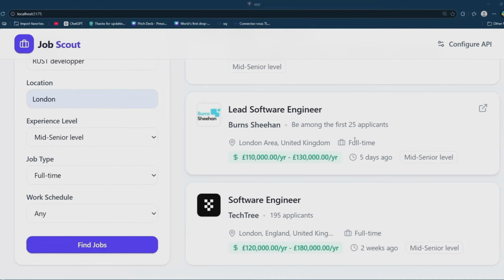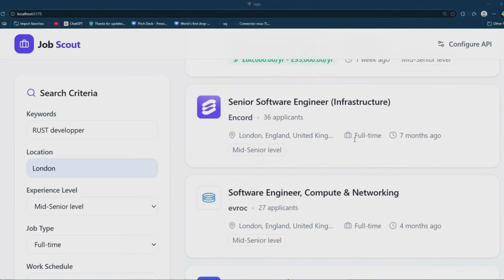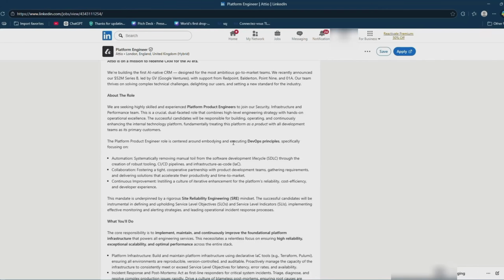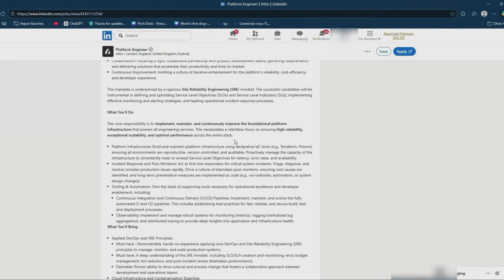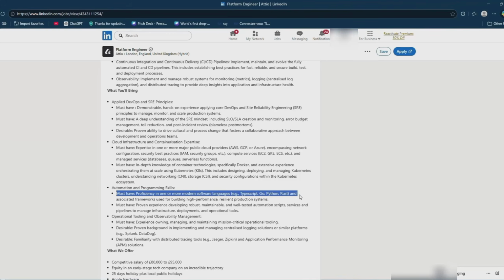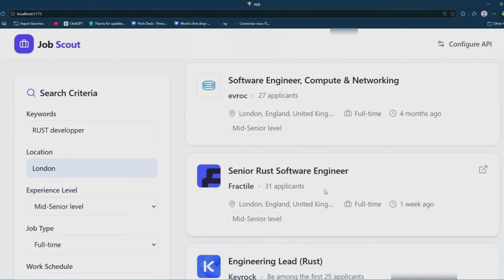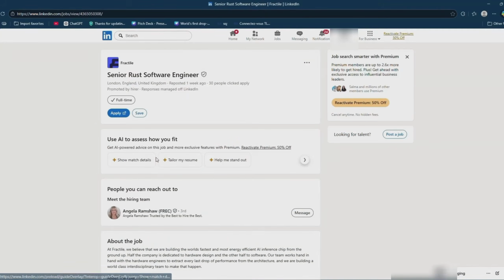If we pick any one of them, for example, take Platform Engineer, as you can see, it opens up LinkedIn, and if we go into the job description, we will find that it contains the keyword we searched for, which is Rust. Let's scroll down a bit. Must have proficiency in one or more modern languages, for example TypeScript, Go, Python, Rust. Let's take another one. Senior Rust Software Engineer. It was right in front of me. Of course we open it, and there we go. It requires Rust.